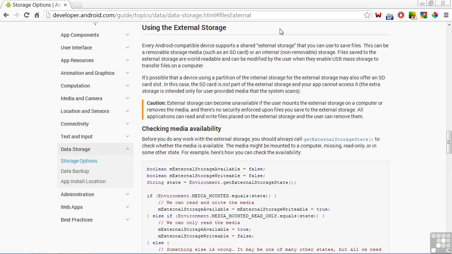This can be removable storage media such as an SD card or non-removable storage inside the mobile device. Files saved to external storage are world-readable and can be modified by the user when they enable USB mass storage to transfer files to a computer. We're going to look at code to do this in an API demo.